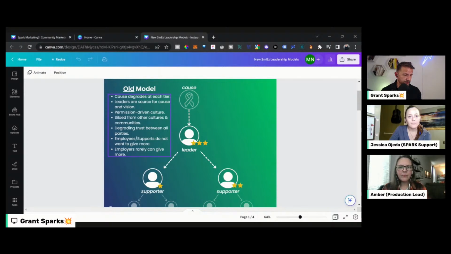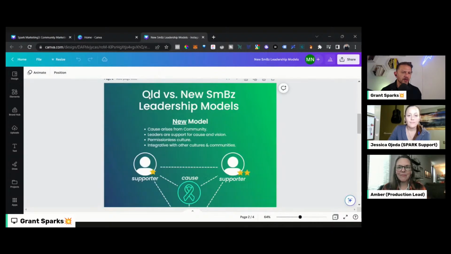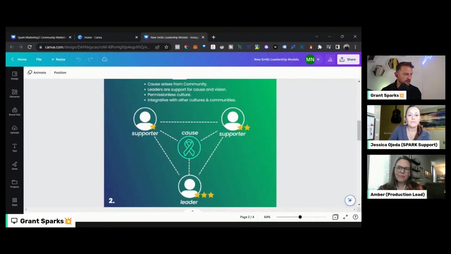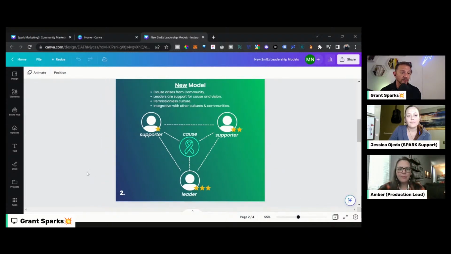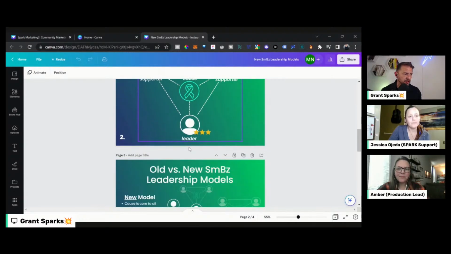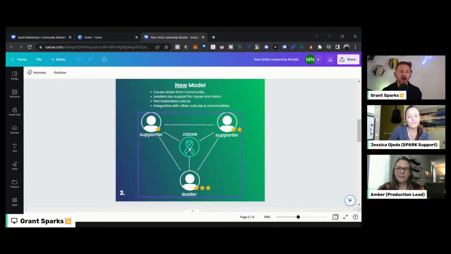It's just old and gathering dust. But we kind of got to this new model here. And this, to me, is representing a more tribal model, where they're not just connected to the leader, they're connected to each other, and everyone is driven and motivated by the cause. And this is fine on paper.